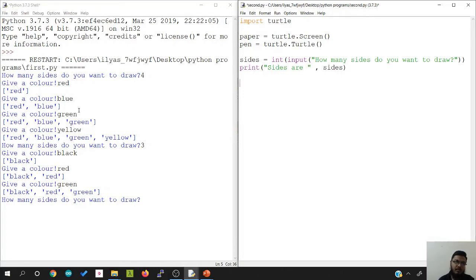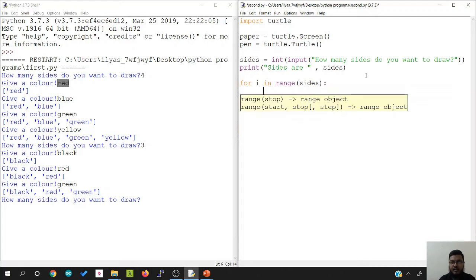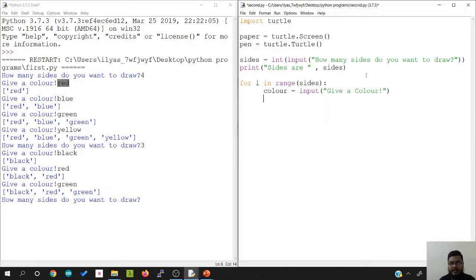After this, I should get the colors. If it is 4 sides, I have to get 4 colors. If it is 3, I have to get 3 colors. If it is 5, I have to get 5 colors. So we can use a for loop, for i in range, and in brackets give the number of sides as the argument. So that many times, as the number of sides, it will ask me for the color. Let me save it in a variable color, input, give a color. So it keeps asking me until the number of sides gets over. If there are 4 sides, it'll ask me 4 times.